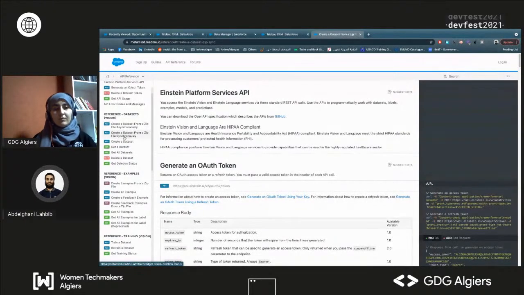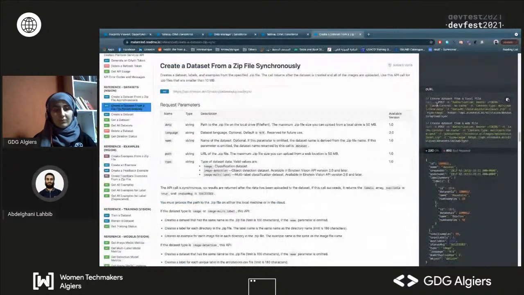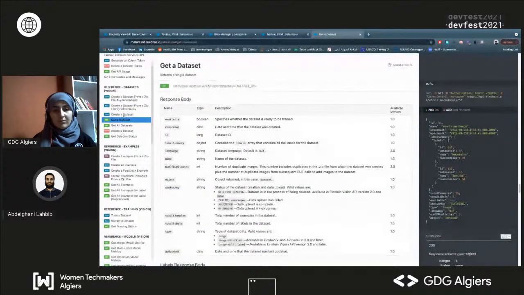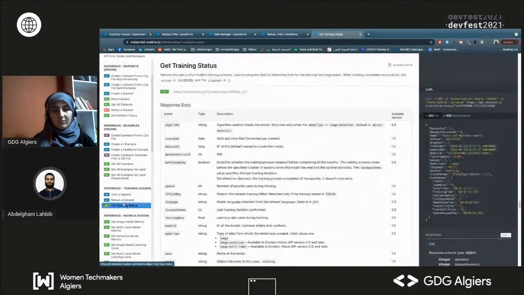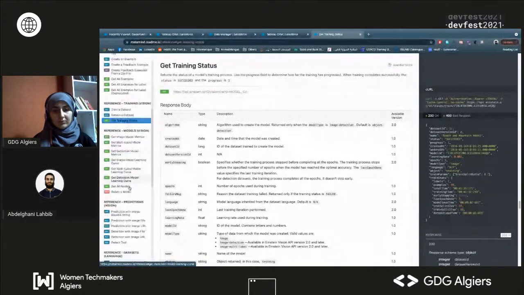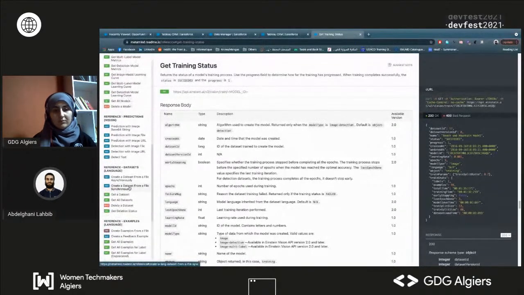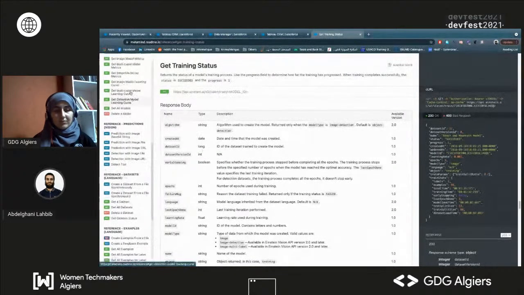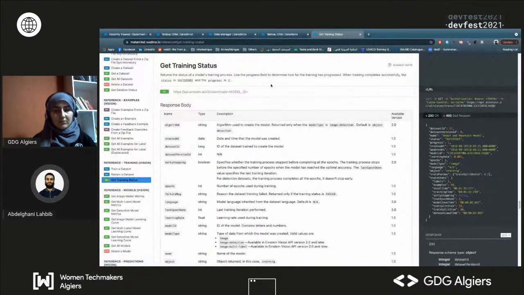Let's say we have a zip with our data. With a simple call, we can store our dataset in Einstein Platform Services, and then get it or work on this data. We can also train on the data and create models, and make predictions using these models. This platform is provided for developers who want to use some features of the Salesforce Einstein platform.